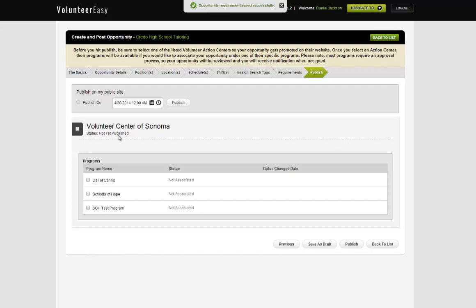Whichever ones you've associated with, which I kind of skipped over that step, but we'll come back to it. You'll be able to say that I want to associate to that organization, and I'm maybe linking into a certain program. And then you can publish, and depending on whether or not they require approval before they post your opportunity, it'll go into their process.